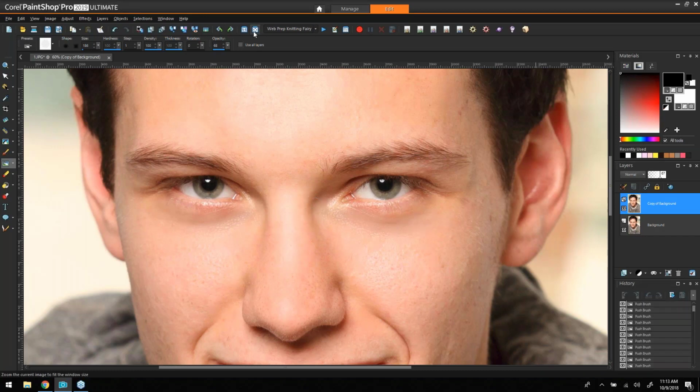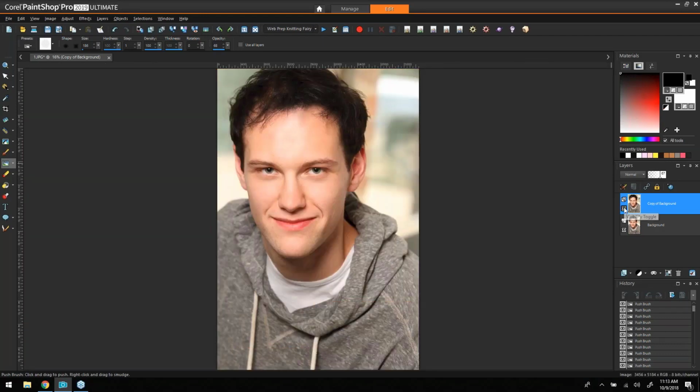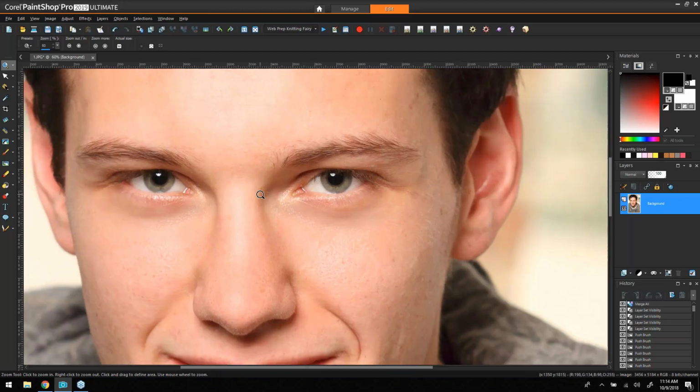I'll zoom out to a regular size, and you can see the difference as I turn off and back on that layer. That's with it on. That's with all the changes we just made with push brush, and that's with it off again. So we're going to leave that on. Now I'm going to flatten this image again, because one of the other things I do with my actor headshots is I'll enhance the eyes.